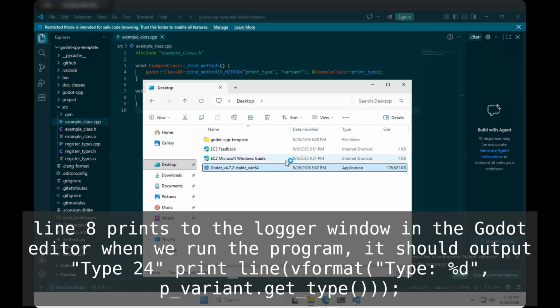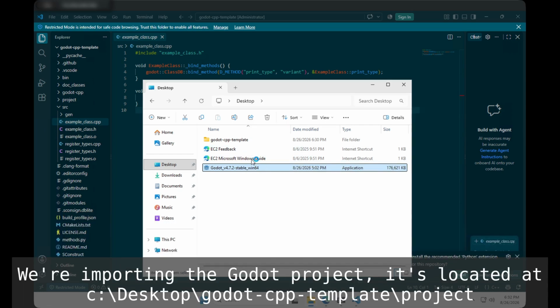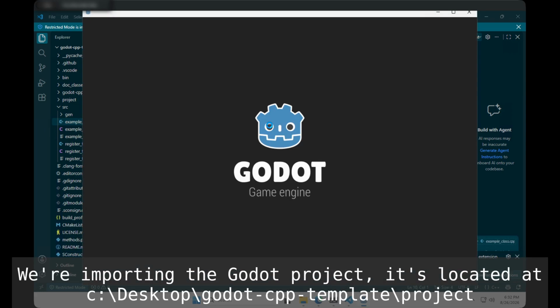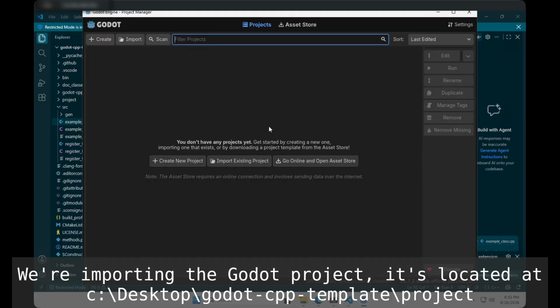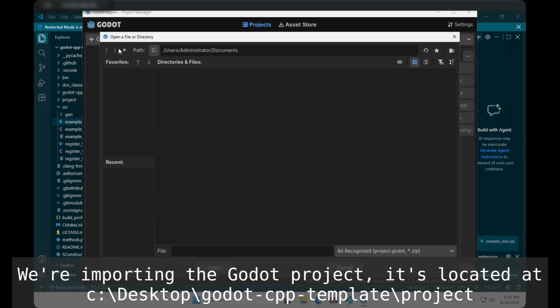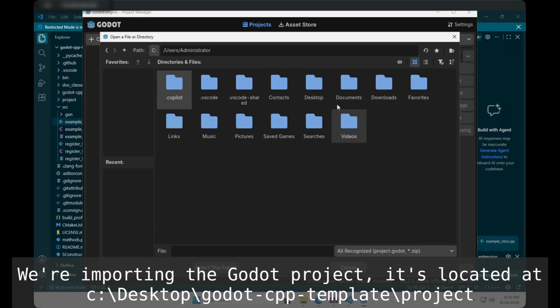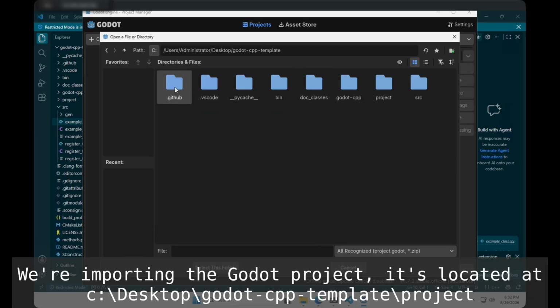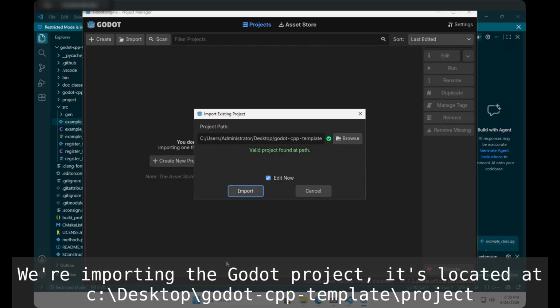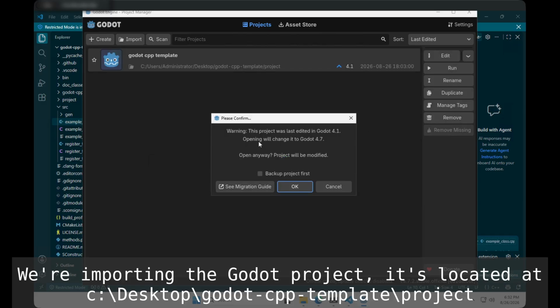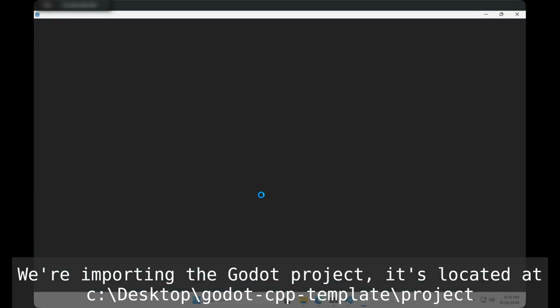So I went to the desktop, ran the Godot we downloaded. Import, we need to move to desktop. There, go to project is where the actual Godot project is, and select that and open folder, and then it will import. And it's asking if we want to upgrade it to 4.7, we do. Again, this takes it a second. Upgrade to 4.7.